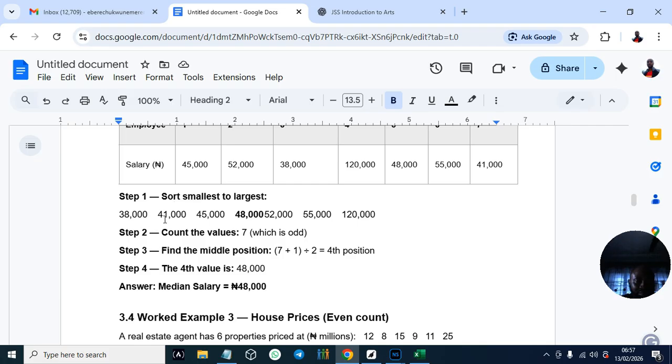You start with 38,000, 41,000, 45,000, 48,000, 50,000, 52,000, 120,000. So it's now sorted. Now you count the values, which is 7, which is odd. It's not even, so it's odd.